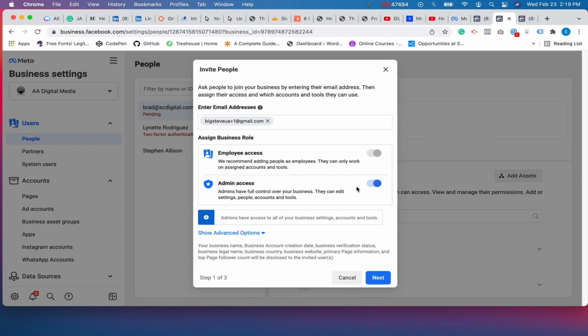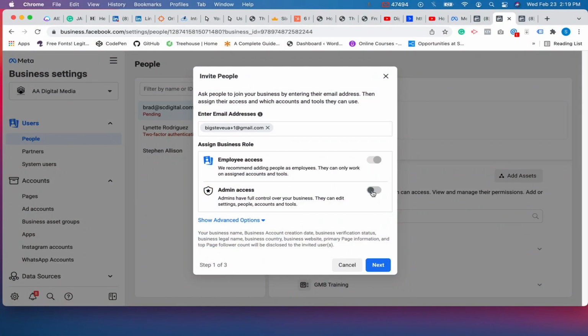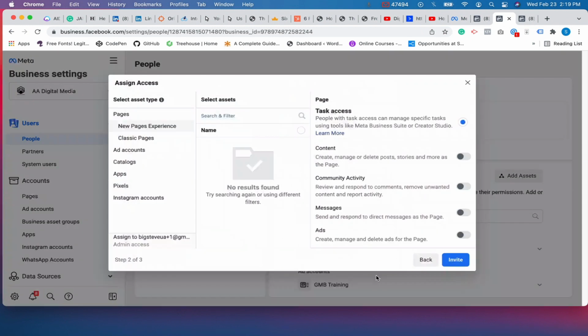Now, depending on what type of administrative access you want to give to the individual who's going to be handling your ad account, you can either give them employee access, where you keep this checked off, or you click full admin rights. What you're going to do is click next.